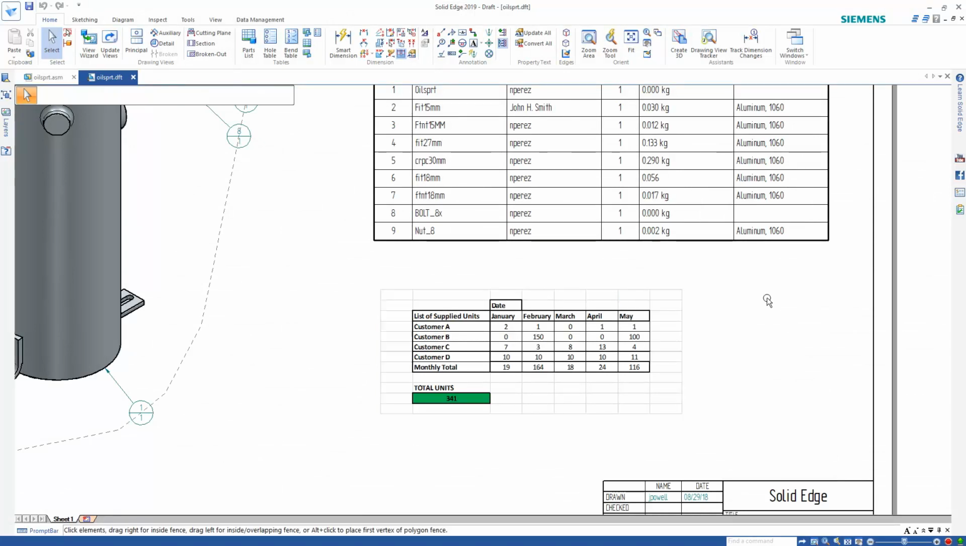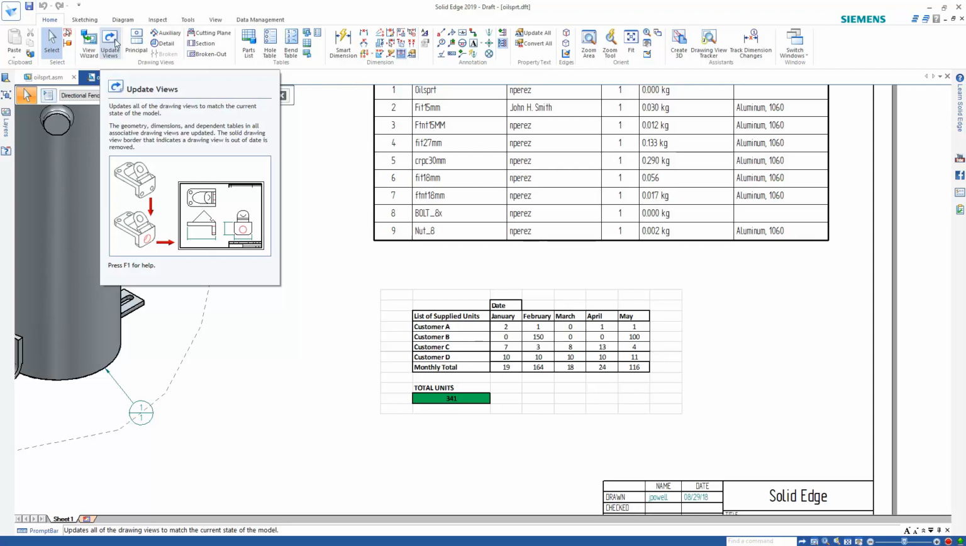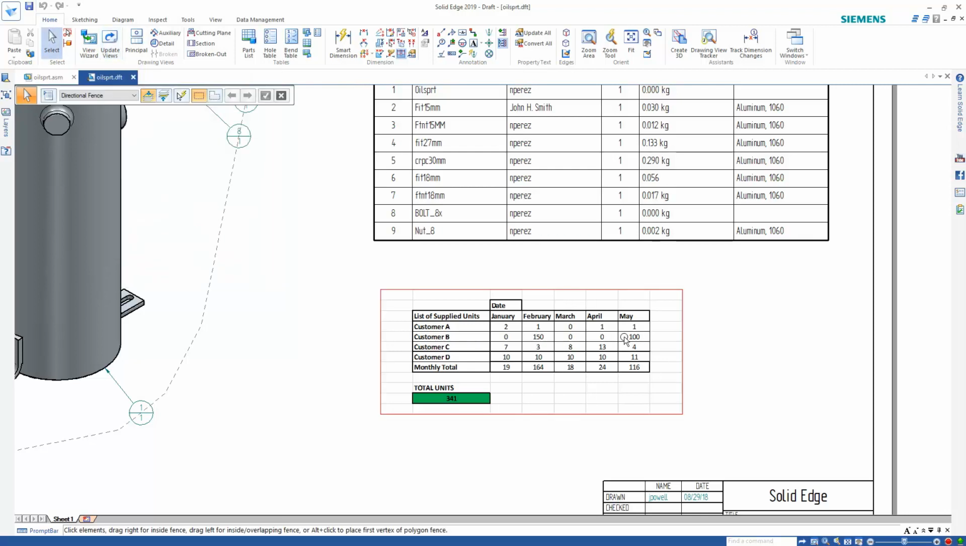And, oh wait, it hasn't updated. This value still reads 100, not 150. What if I update views? Nope, still the same. That's because these copied cells aren't linked back to the original Excel document. They can't. I never copied a link.